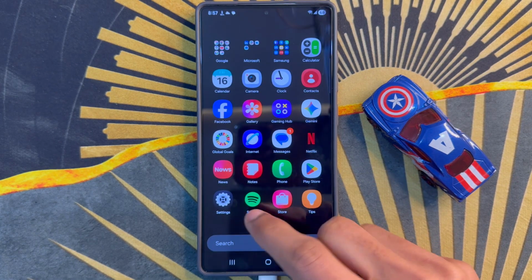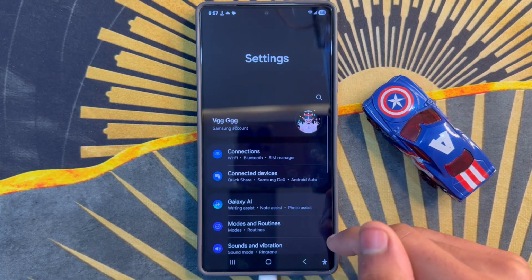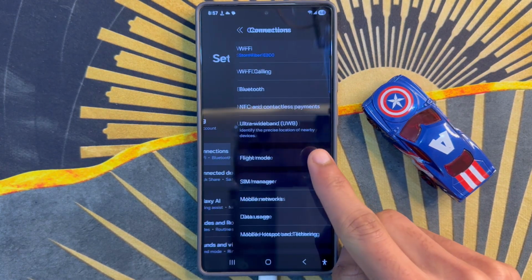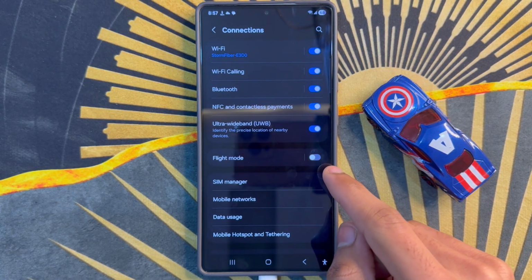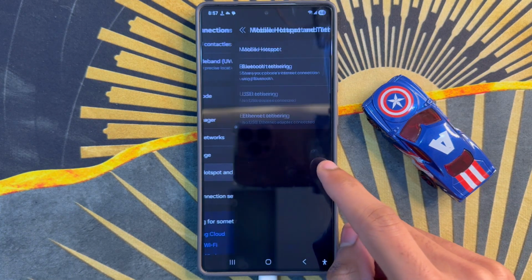Here, click on Settings app. Now, in Settings, scroll down. You will see the first option is Connections. Click on Connections. After clicking on Connections, scroll down and click on Mobile Hotspot and Tethering.